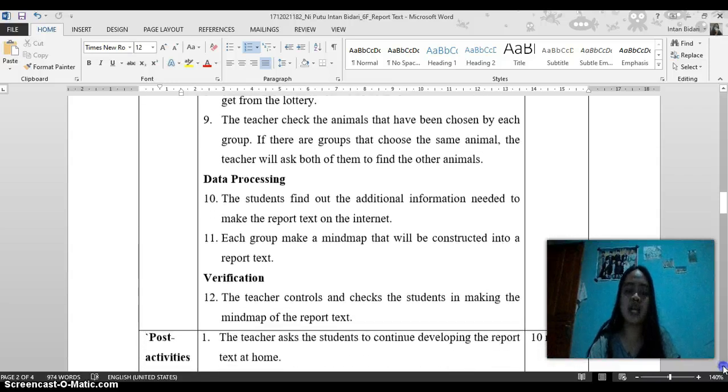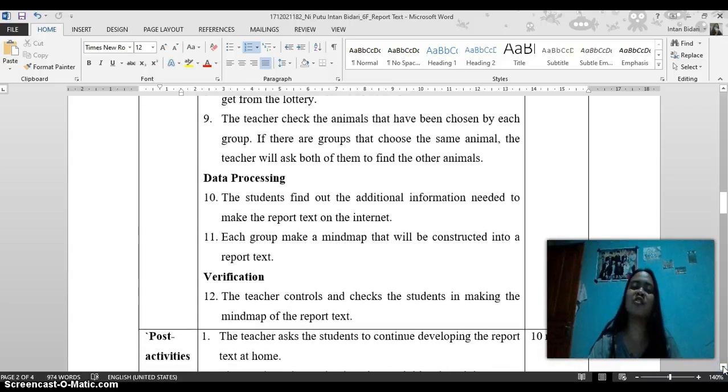After that, the teacher checks whether the students choose the same animals or not, and in case there are groups that choose the same animals, those groups have to choose other animals. For example, if there are groups that choose lion, those groups cannot make a report text about lion. There will be no group that talks about lion. It is for the fairness.